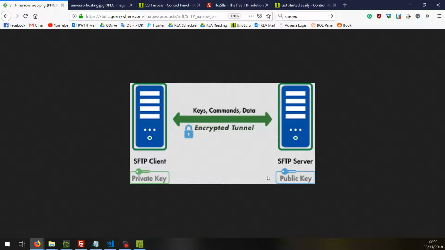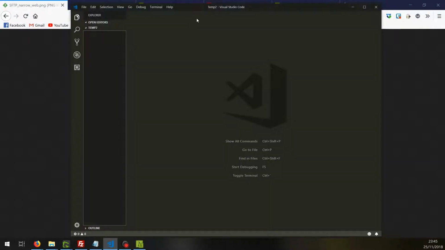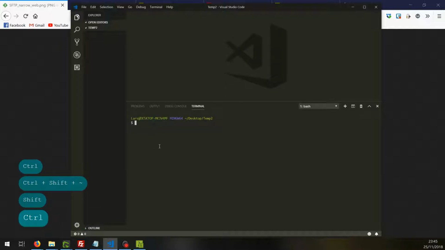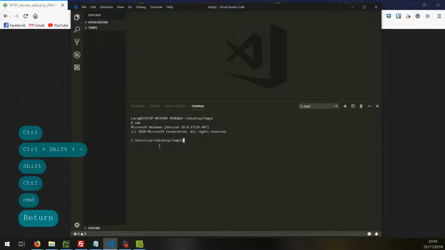So the first step would be to create the key pairs and upload it to the web server and install it on our own computer. To create the key pairs, we'll be using Visual Studio Code, and we open a folder where we're going to work with them. Inside this folder, we want to open terminal. I'm just switching over to another kind of terminal, writing CMD. So now I should be using the same terminal as you.